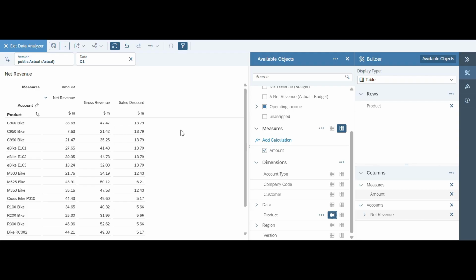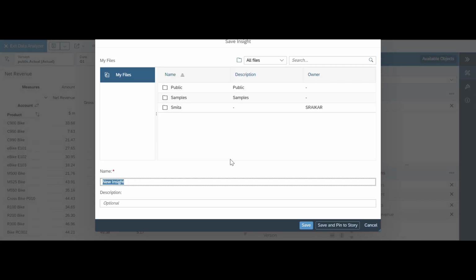Now, suppose I did this analysis, I will go and save it into whatever folder I want, and I can use this insight for further drilling in data, or I can share this insight with my colleague. Okay, see, we got this revenue because there is a problem with this product, or whatever insight I found in the data.